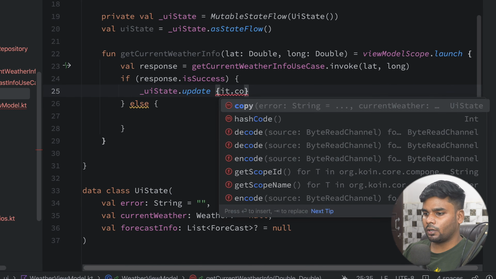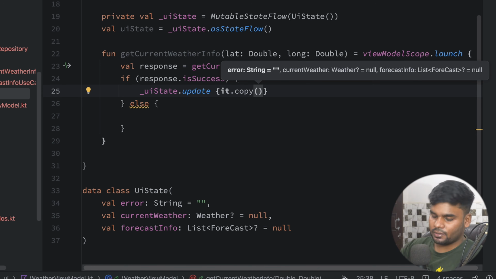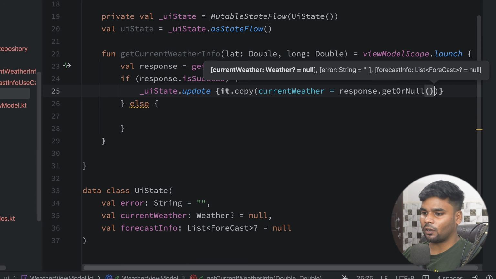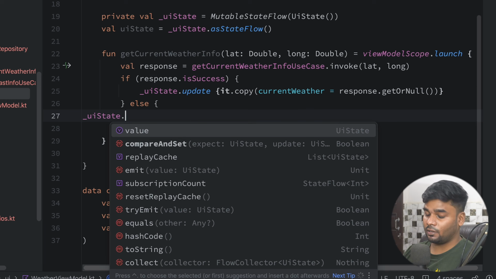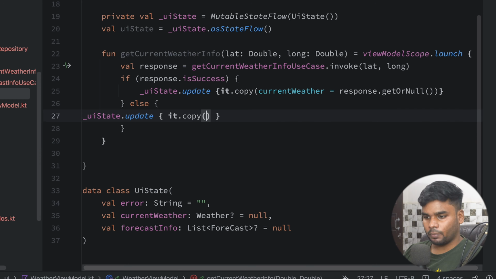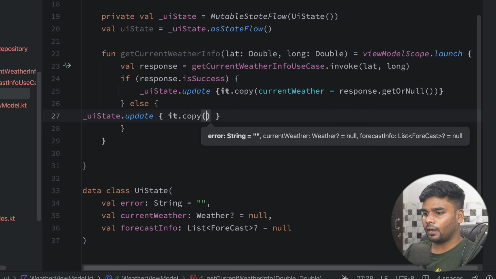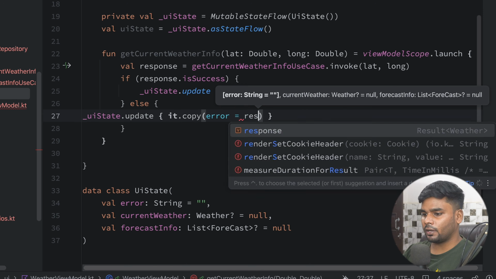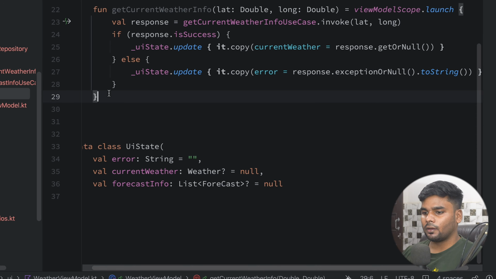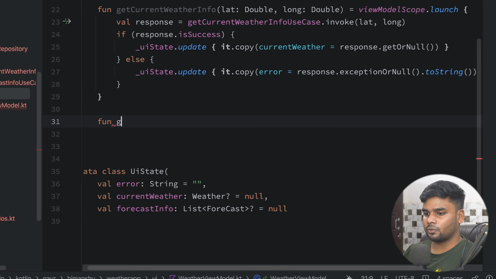In this update, I'm gonna create a copy of my previous UI state, and here we are receiving current weather info. So it's time to update our current weather info with response.getOrNull. And if it is not the case, if we are receiving any error, in that case I'm gonna again make a copy of our previous UI state, and in place of error I'm gonna pass my response exception or null and stringify it.